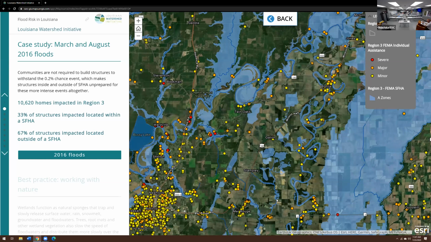And also I-20 was under water for how long? A week? Where did that water end up? It just slowly meandered into the Ouachita River.